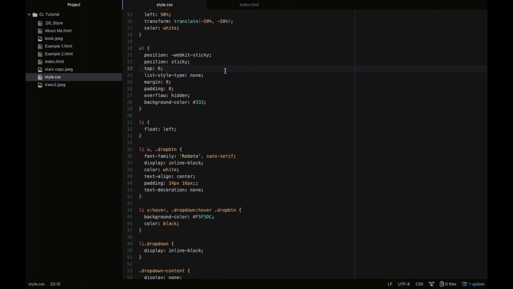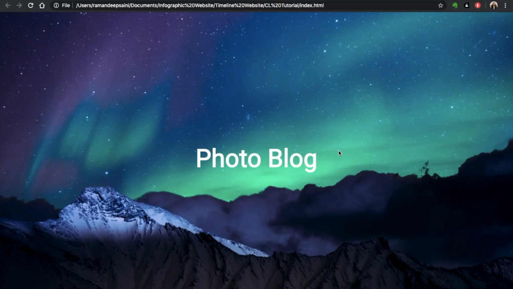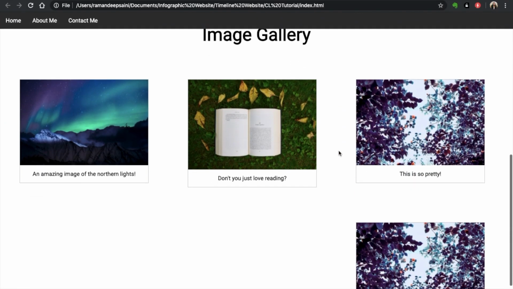The first and second piece of code essentially just make the bar stick to the top of the page. The first piece of code is just to make this work in the Safari browser. Again, the top 0 just makes the bar stick to the top specifically. I'll show you in the browser. As you can see, it sticks to the top.